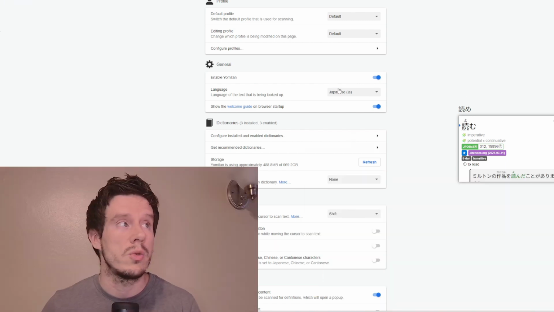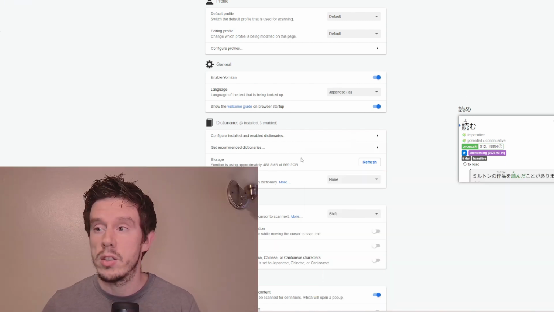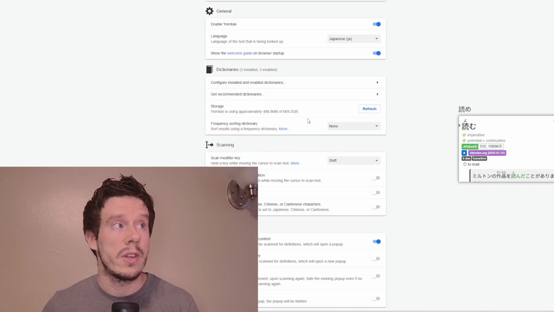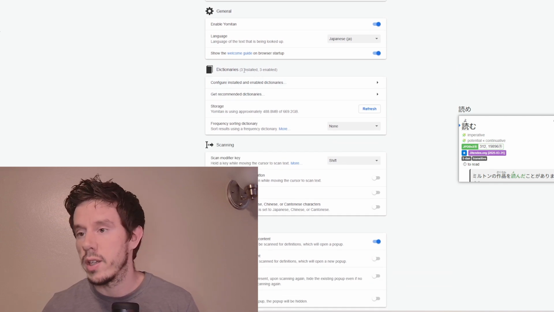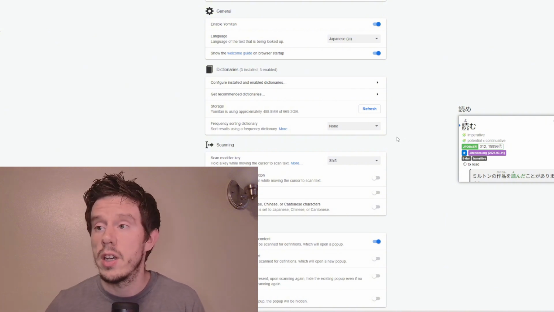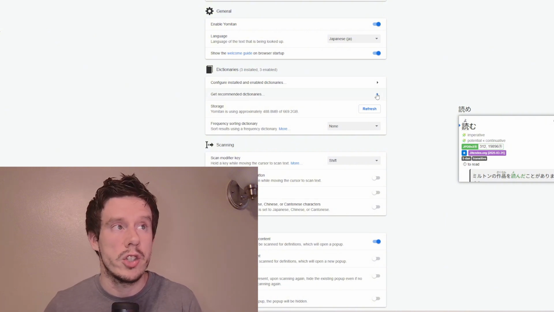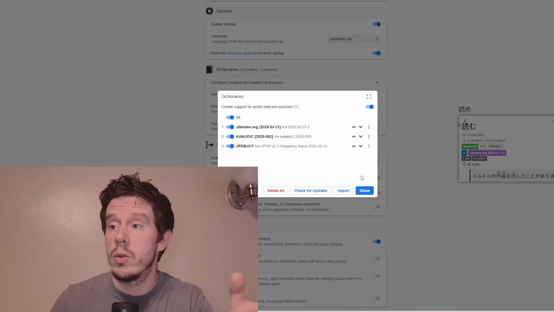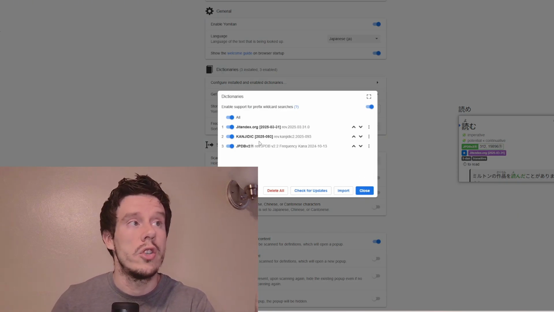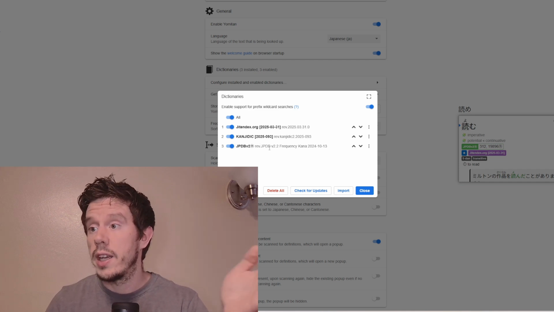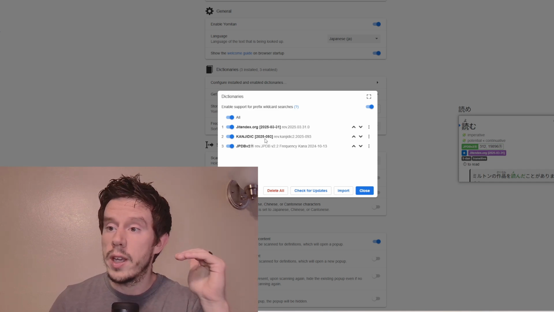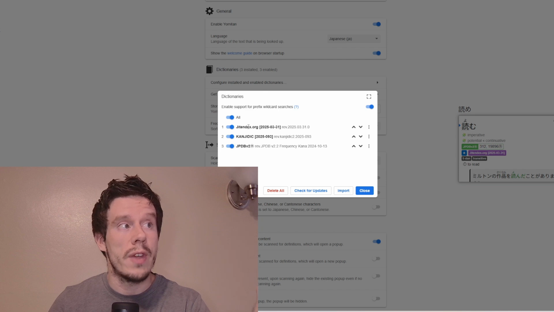So there's a few things we look at here when we get this. Obviously, your language you want is Japanese. Come down here, you'll see the dictionaries. I have 3 installed. So basically they have a ton of dictionaries here, recommended dictionaries. You can go right there and just look at what you want. So personally, these are the ones that I have downloaded. You can use that if you want. And keep in mind, the order matters, so number 1, that'll pop up first.